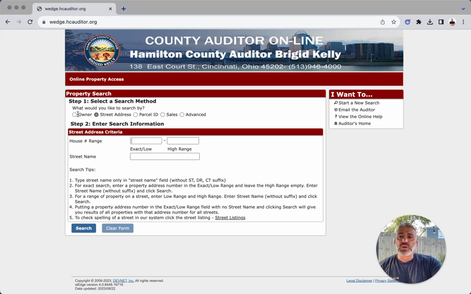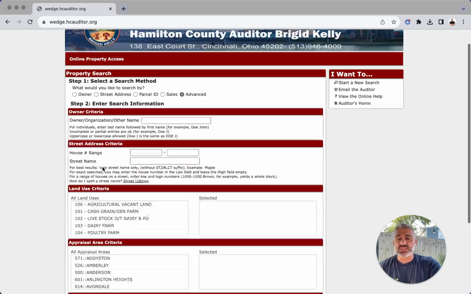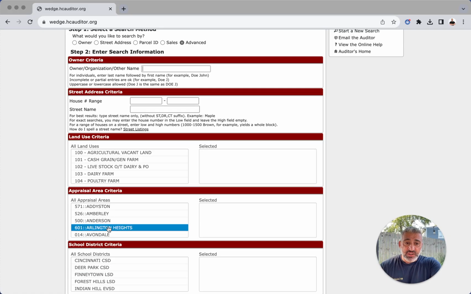We're going to have a few ways to search: by owner, street address, parcel ID, sales, and advanced. In this practice, I want you to click advanced. Go find the advanced version of yours. Now, the beautiful thing about the auditor site everywhere is it lists things out very specifically: school districts, area for appraisals, land use criteria, house numbers, names, everything.